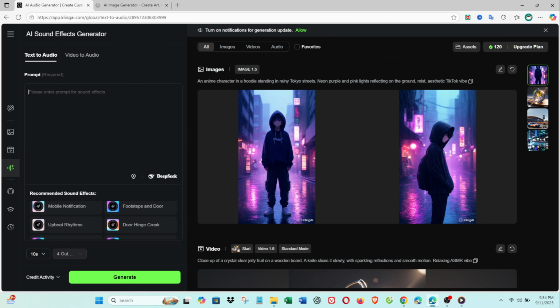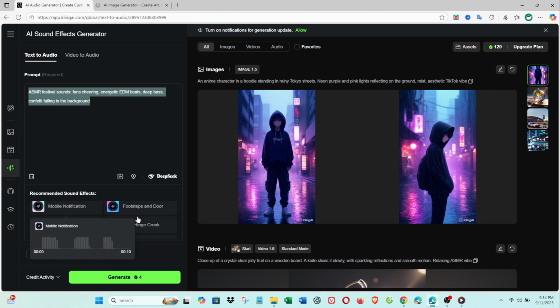Next is sound generation. Kling creates soundscapes from text. Example prompt: ASMR festival sounds, fans cheering, energetic EDM beats, deep bass, confetti falling in the background. Kling generates 4 outputs. After previewing, the results captured the festival vibe perfectly.